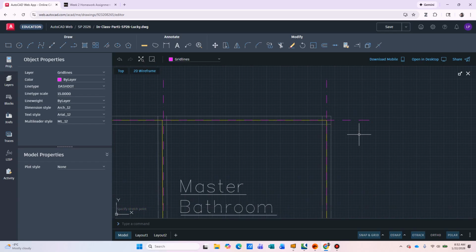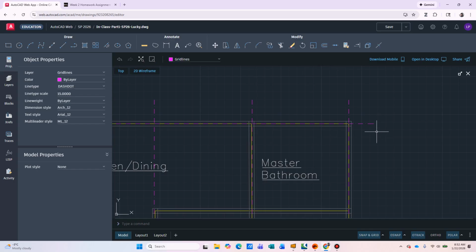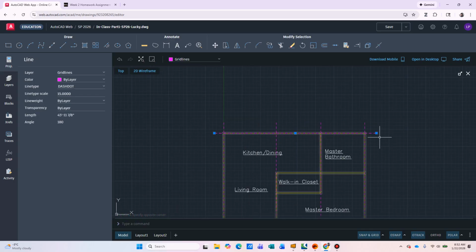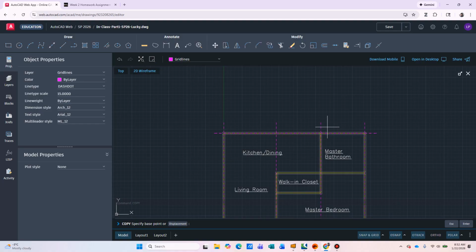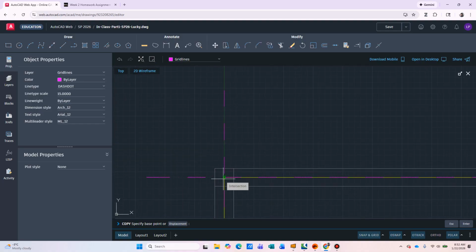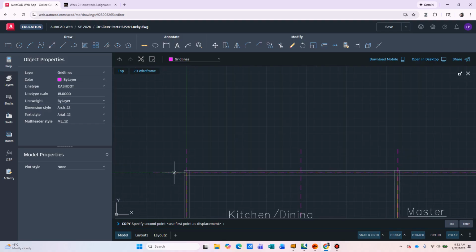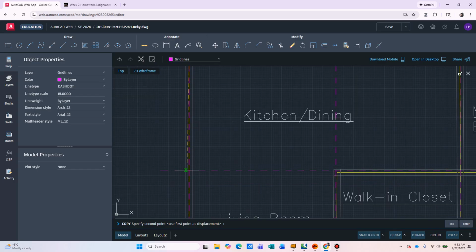Or if you want to make it easier without having to draw the grid lines one by one, you can just draw one grid line and then use the copy function. So first select the grid line, then type copy on your keyboard, hit enter, and select the base point for the copy. Personally, I'm just going to set the base point to the corner of the wall center line. Then I can just move it to wherever I want.